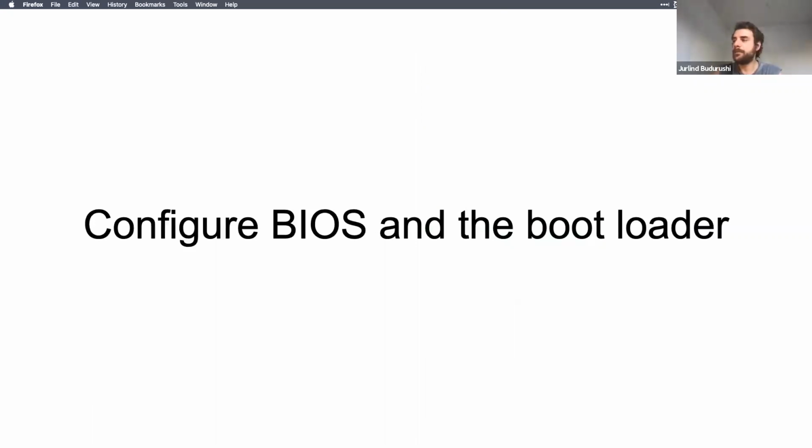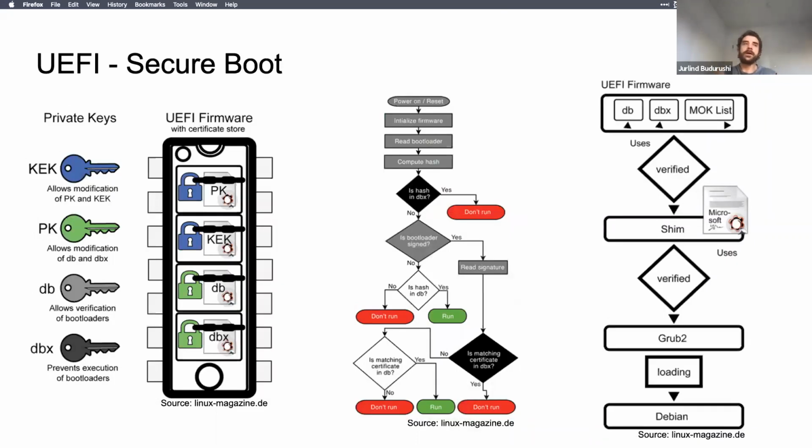So, configure the BIOS and the bootloader. For the BIOS itself, I'm not going to do any practical example on how you can actually secure your unified extensible firmware interface. There's plenty of literature on how you do this, and if there is interest, we can prepare a practical example or a small demonstration in the next session. Nevertheless, what I still want to introduce and talk about here is the secure boot process.